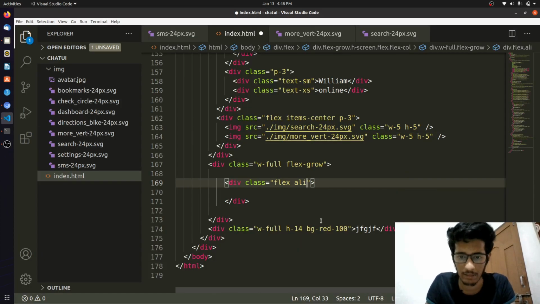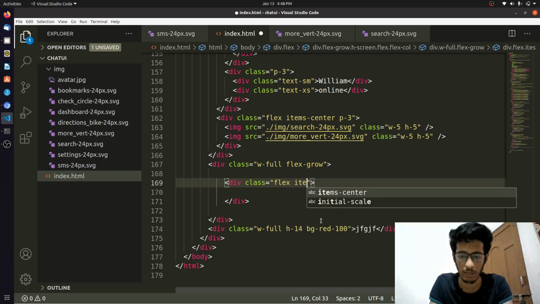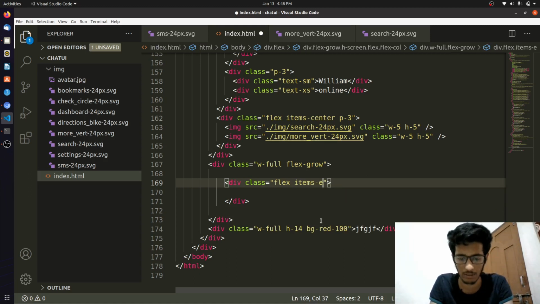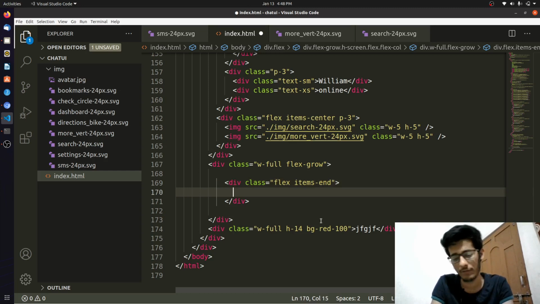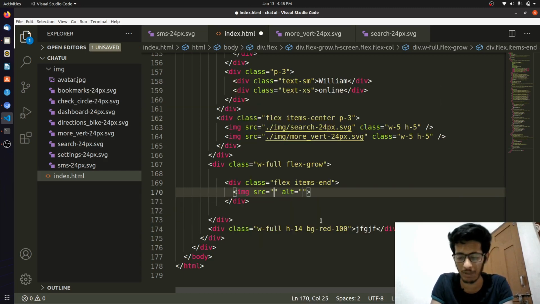And flex, basically flex, and then we want items not in the center but items at the end basically. I already told you the concept of flex. It is like the main axis and the cross axis. Because it is horizontally aligned, the items will impact the vertical direction. So in the vertical direction, I want everything to go to the end position. So okay, that's cool. Now the first thing which we want is the image, so that will be an avatar.